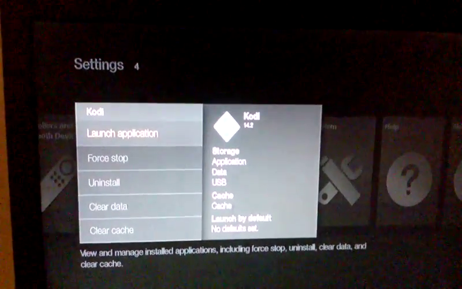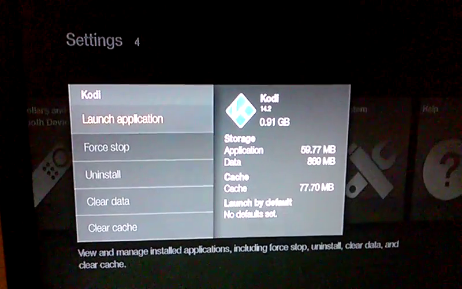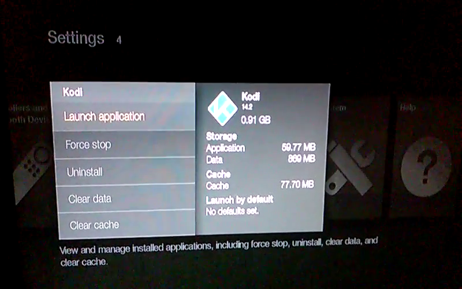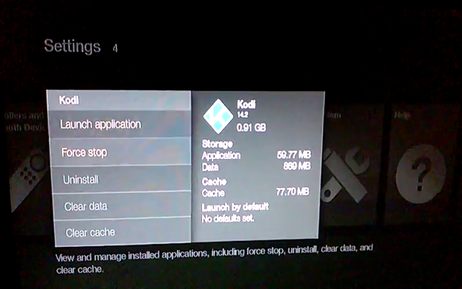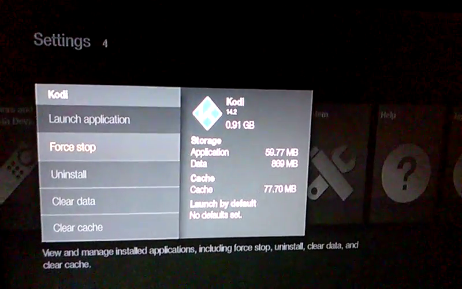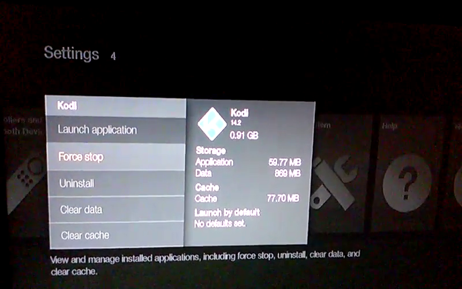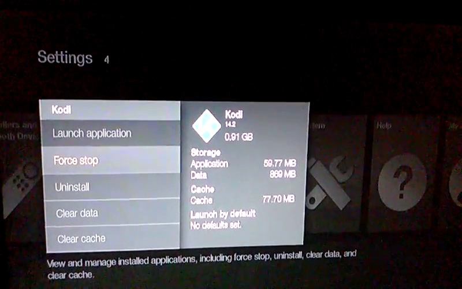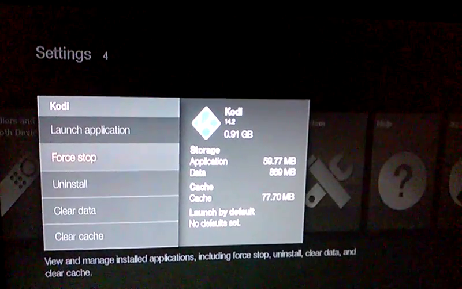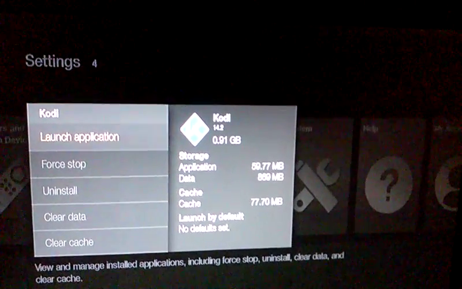Another thing I want to discuss is this menu here: launch application, force stop, uninstall, clear data, and clear cache. The only two things you want to ever touch on this section are launch application and force stop. Launch application, obviously, is what you would press to launch KODI. Force stop is what you would use if you're watching a video and it's streaming too slow, or if you're selecting a link and it says working but nothing will come up. In cases like that, you would navigate back to KODI, press force stop, and then go back to launch application to relaunch KODI.